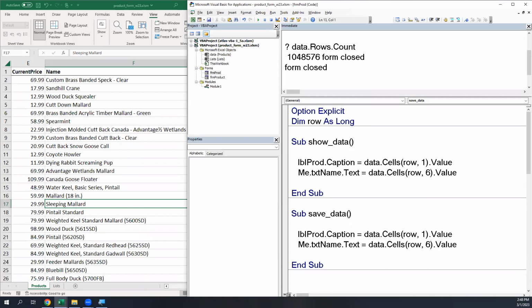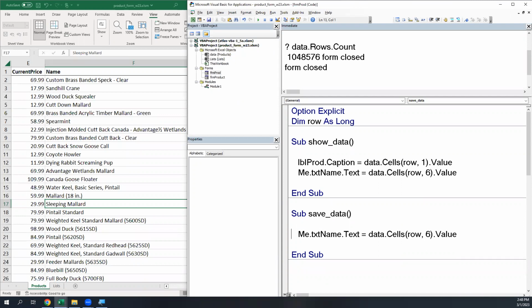Now, because the product ID is not editable, there's no reason to have any line of code for that one, so I'm going to delete it. When I'm reading the data off of the sheet and putting it on the form, this is the line that does it. This says, look at what's on the sheet, put it in the form. How am I going to write from the form back to the sheet?